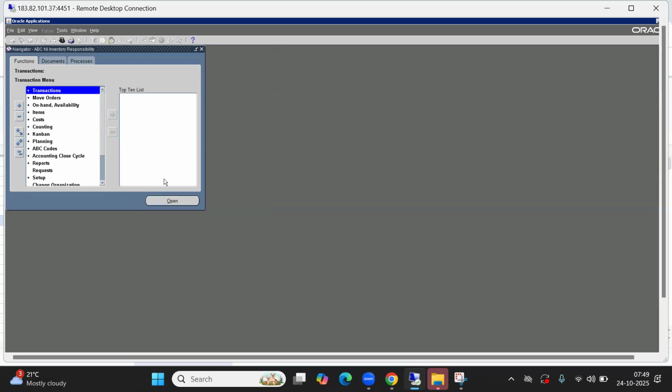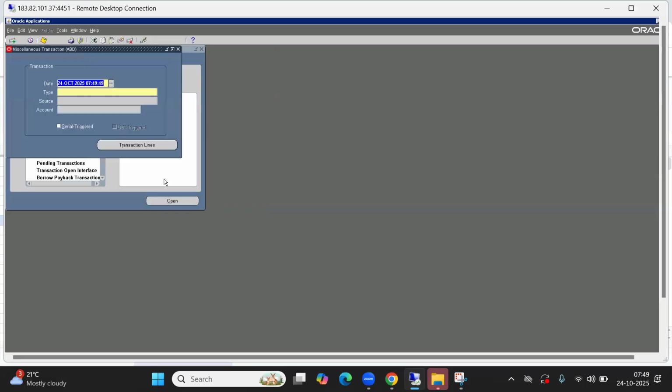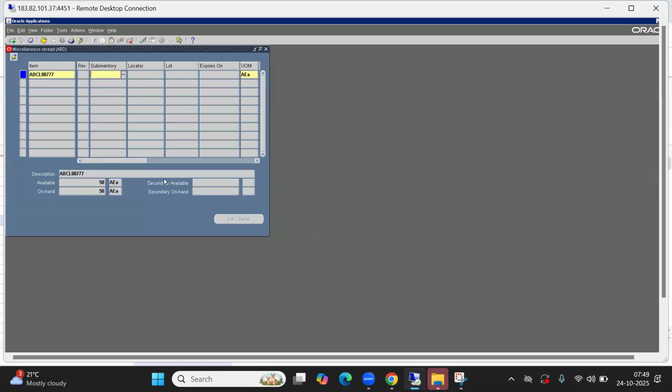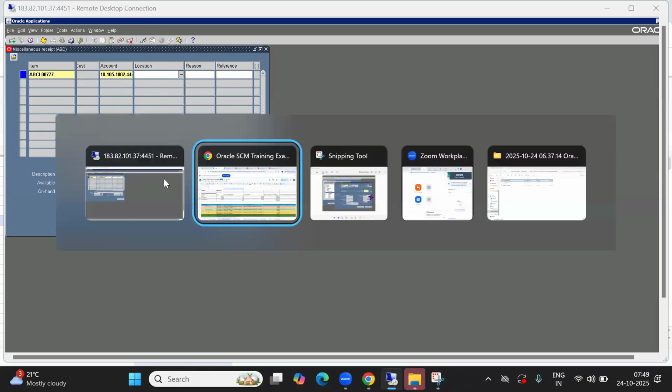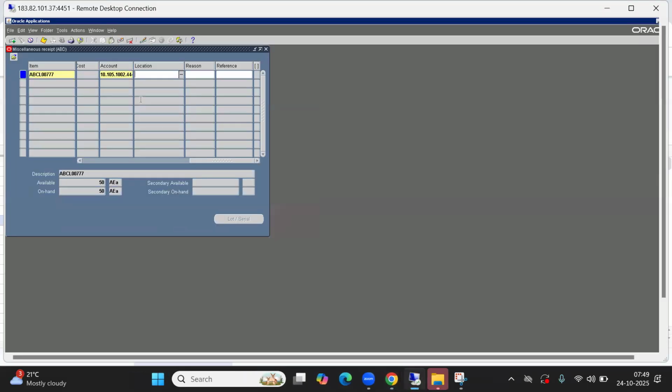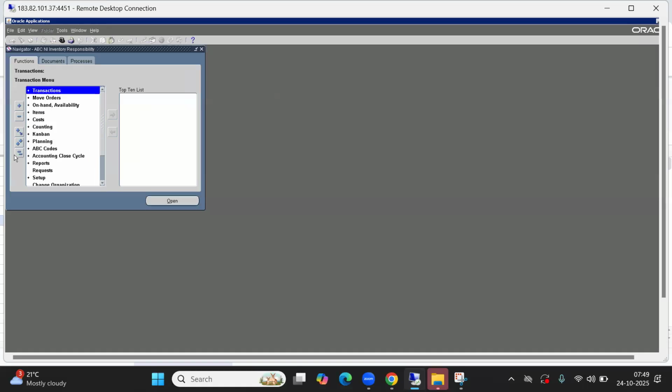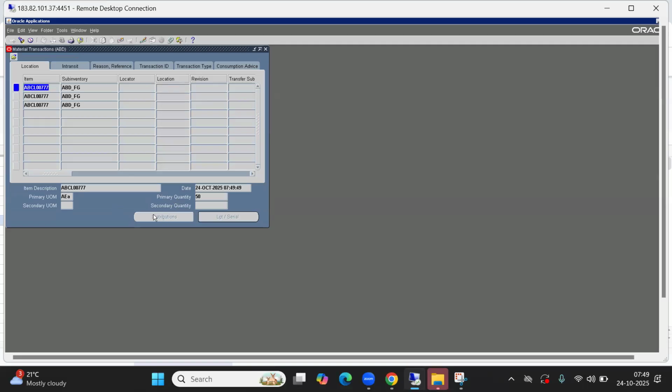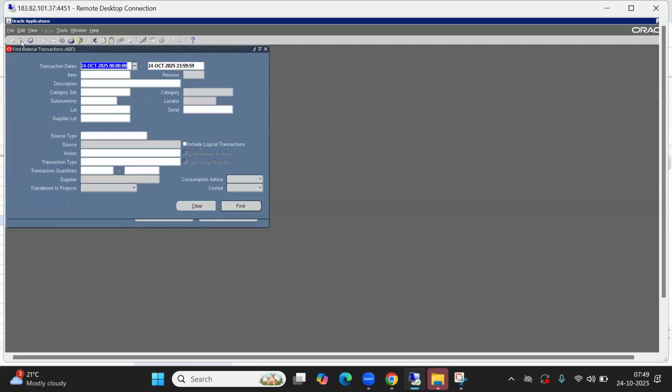Now go to the transaction, material miscellaneous receipt. Next is 50 quantity only. As per the example, first is 20, we performed 30, and 50 finally. Save it. Go to the material transaction, just find it. Okay, still not happened. We have to wait 2 minutes.